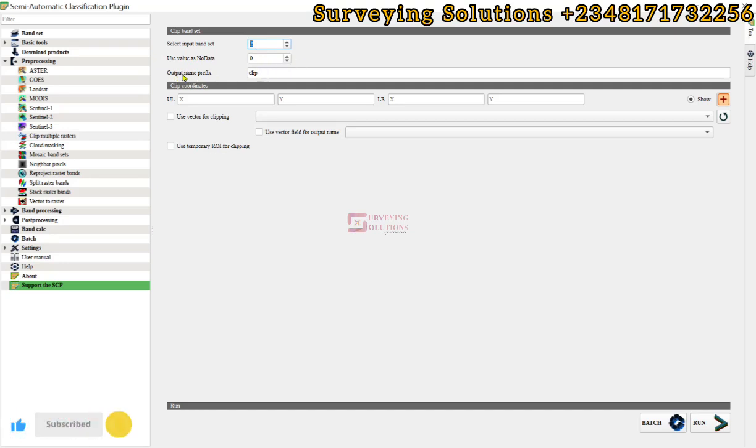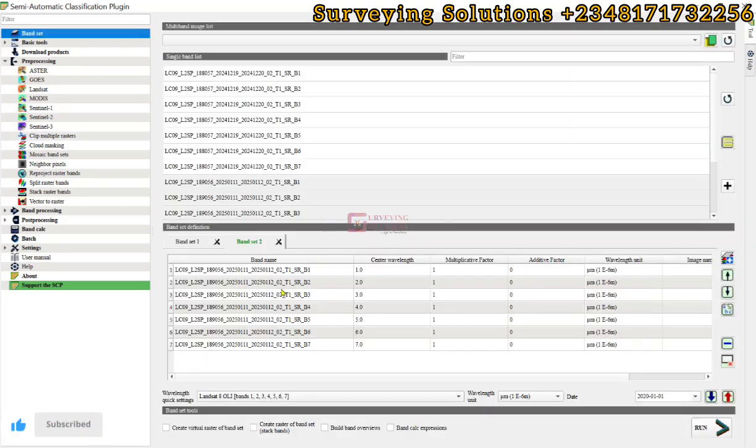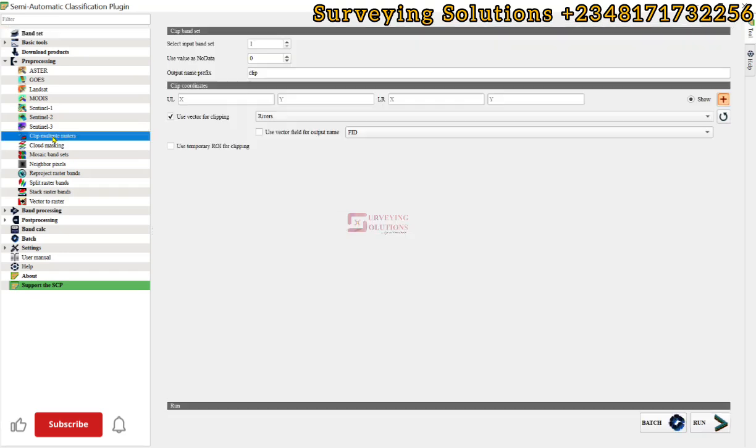So it starts with a prefix, clip, and then we have the clip coordinates, or we use a vector for clipping. Now we have the state boundary there, which is this. So we are going to check use vector for clipping, right? Good. So let's go to band 1, and if we check, the images on band 1 are 188057, right? Good. So we are going to need it. Come to clip multiple raster, and then we run.